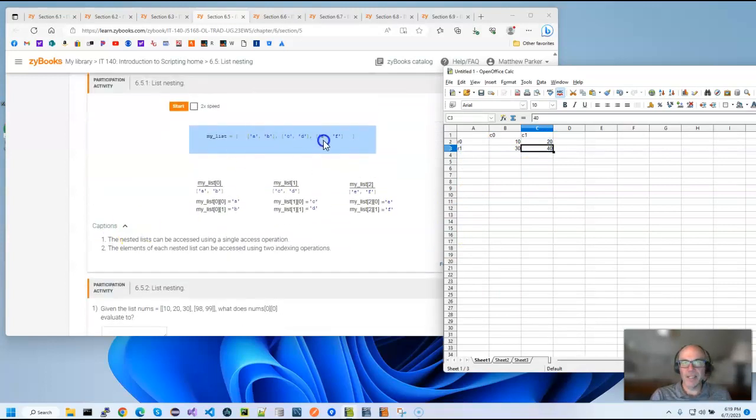So they give an example here. So we've got 3 rows with 2 columns apiece. So we have A and B, C and D, and then we have E and F. So again, I think it's very beneficial to come over here and put it in a spreadsheet so you can visualize it a little bit better.